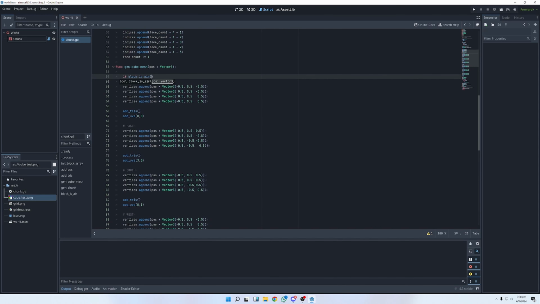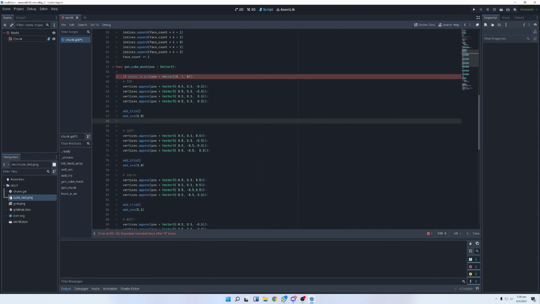pos plus Vector3, and so we're checking, so this is the top, so we're checking if it's the one above it. So for x we do nothing, for y we go +1, for z we do nothing. And if it is air, then we'll draw it.